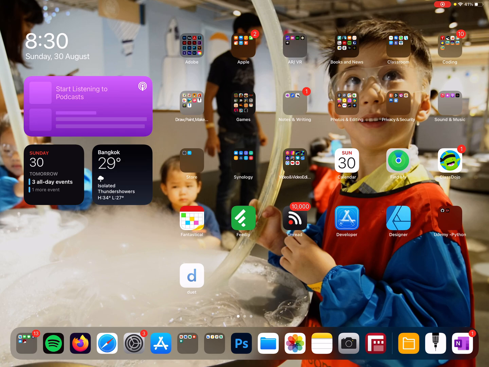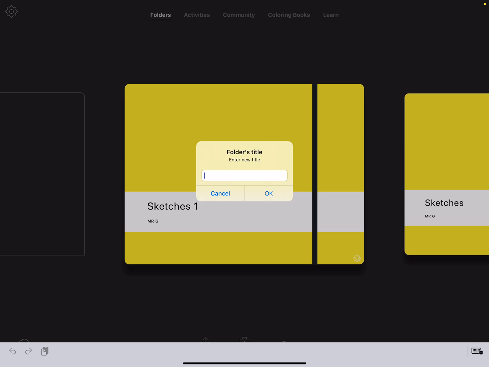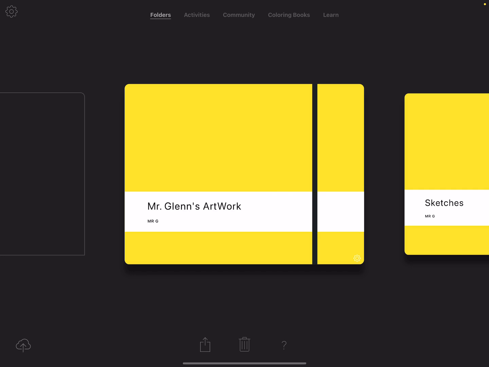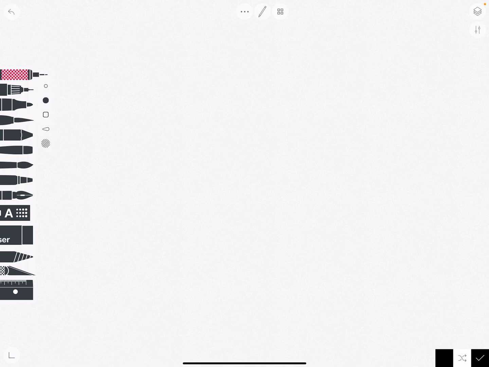So first job then is to go into my sketches, and you can see that I've got a sketches folder here. I've got sketches 1. I'm going to give my name in here, Mr. Glenn's artwork. Done. And then I'm going to open it up, and I've got a brand new one which is there, and then I'm presented with a blank canvas.